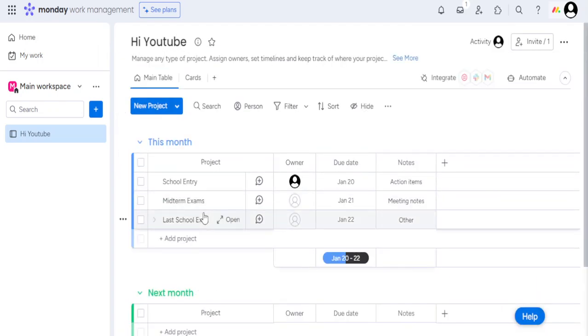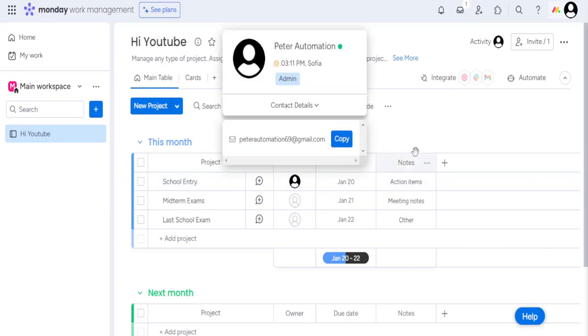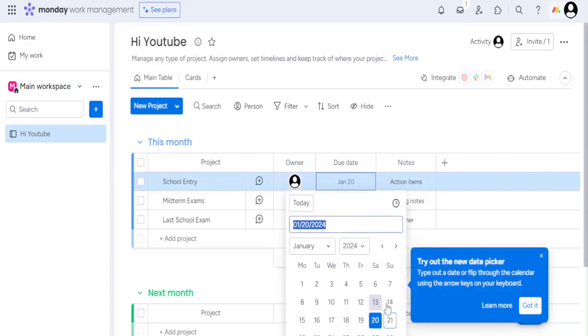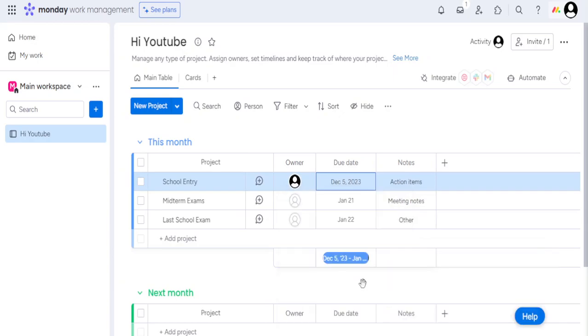Here are our tasks for this month. So the projects are here. Our projects are school entry exam, midterm exams, and last school exams. The owner of this is me, and the due date can be set. We can set them just for this month, like December 5th. I don't know if we can mark it done. It can be done though, and that is really helpful.